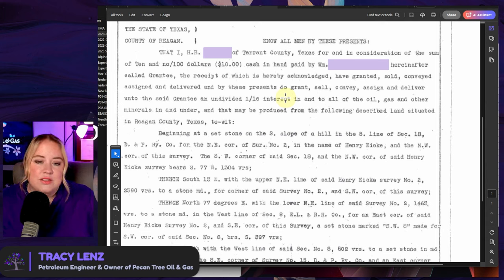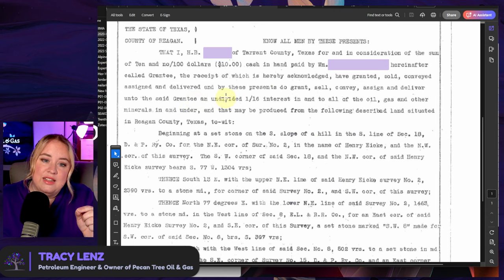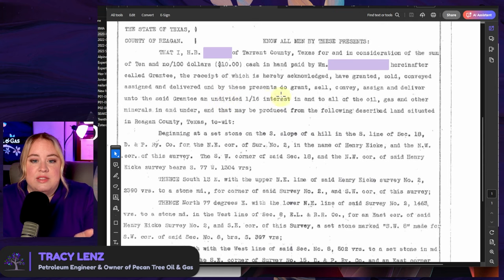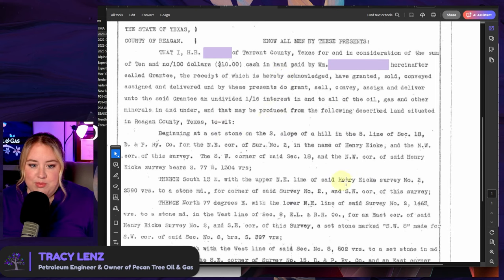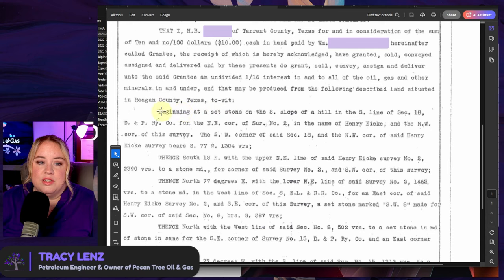So, okay, I should back up and say it really depends on how it's written. And I'm not an attorney. This is a legal document that's filed. And I'm actually re-looking at this. The exact way it's worded might be that regardless of how much they thought they were conveying, it's 1/16th of an interest. Interpretation is really important for these things. But this is not a video on how much you own. This is a video on where it is. So let's get back to the topic after that paragraph.